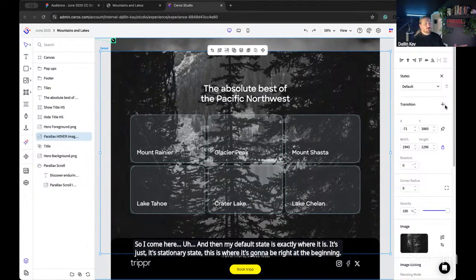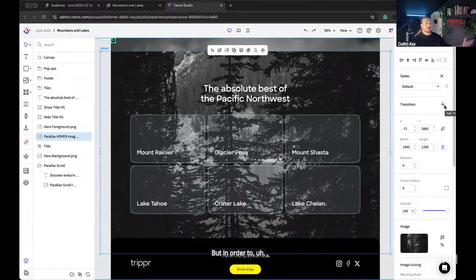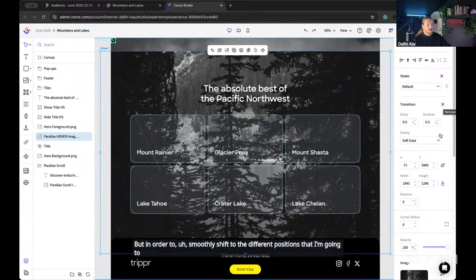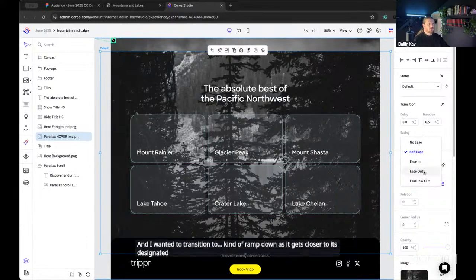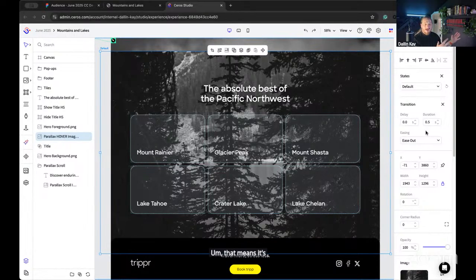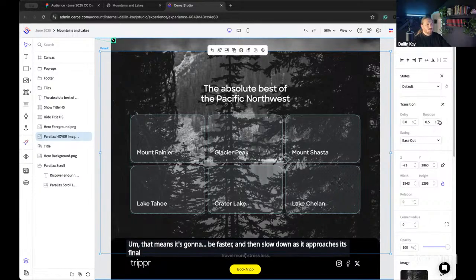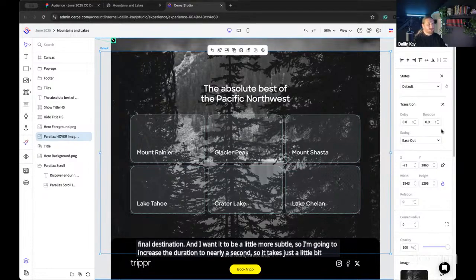But in order to smoothly shift to the different positions that I'm going to create, I have to add an animation or a transition. And I want the transition to kind of ramp down as it gets closer to its designated position on the canvas. So I'm going to choose ease out. That means it's going to be faster and then slow down as it approaches its final destination. And I want it to be a little more subtle, so I'm going to increase the duration to nearly a second. So it takes just a little bit longer to get to each of the positions.